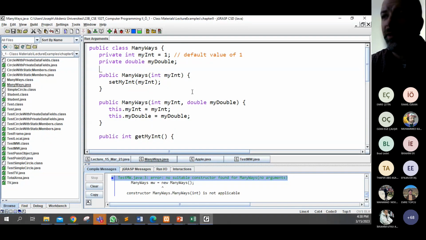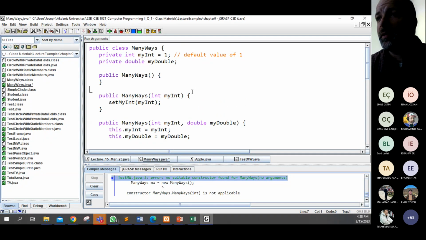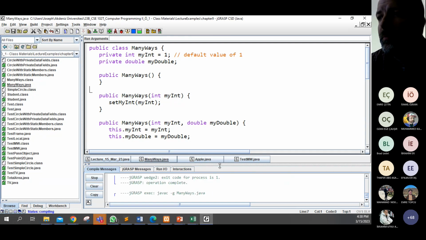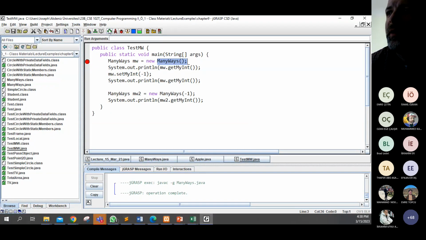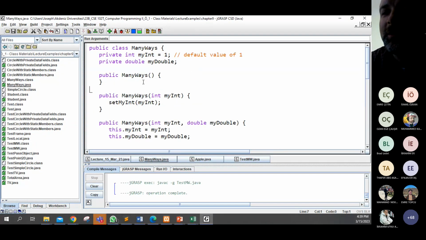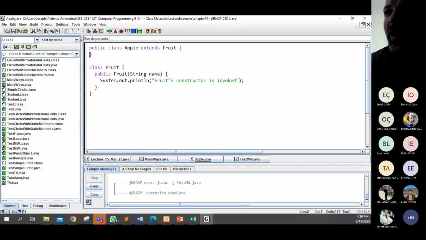So we have to put an explicit no argument constructor in here that we compile, and then this will compile and run. All right. So it may look like it's not doing anything, but it actually is doing some things. Okay, so make sure you understand why this resulted in a compiler error and why the two solutions I proposed are possible solutions.